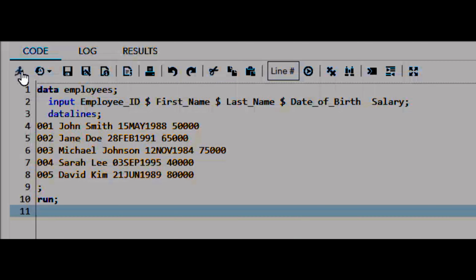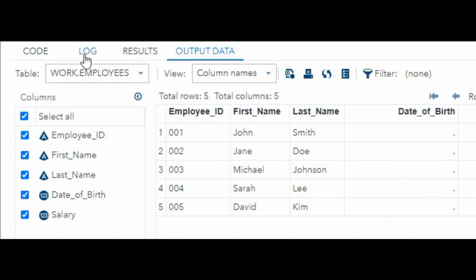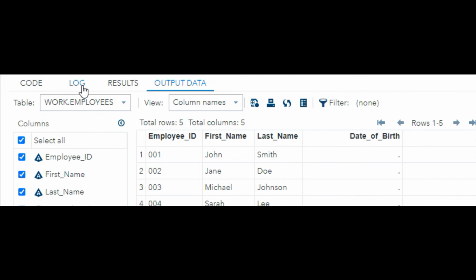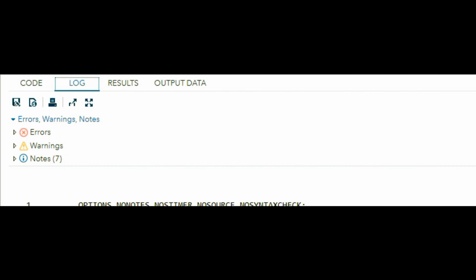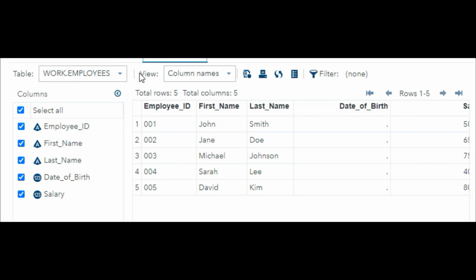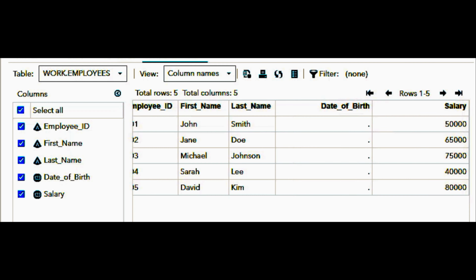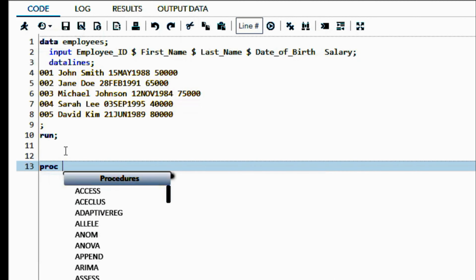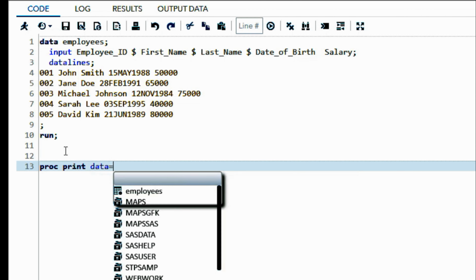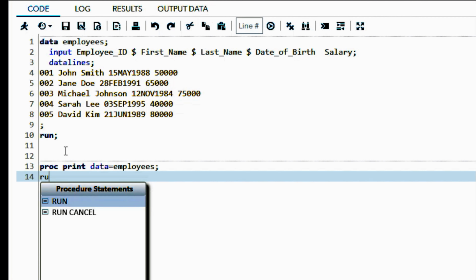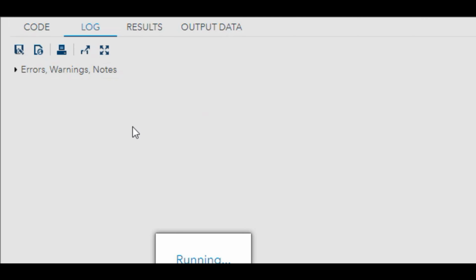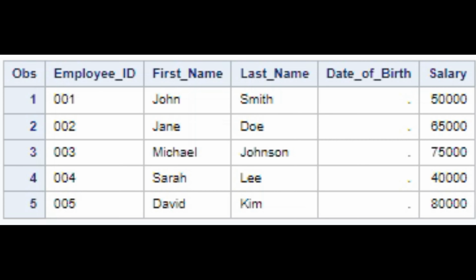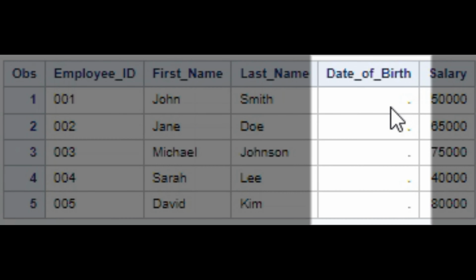Let's run the code and examine the result. Once you run the code, the SAS log should confirm that the dataset employee has been created without error. You can then view the dataset by opening it in the Explorer window, or by running a simple PROC PRINT statement to display the content of the dataset. Let's see the PROC PRINT result. Did you notice anything that was displayed incorrectly?